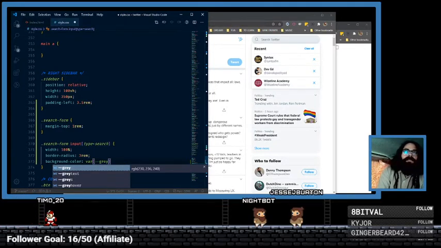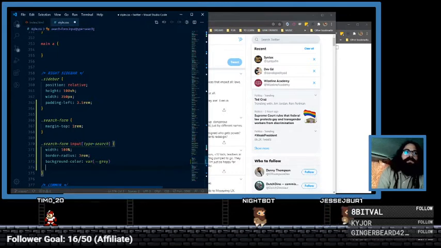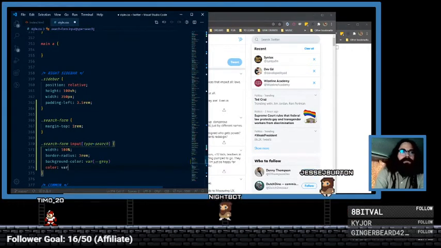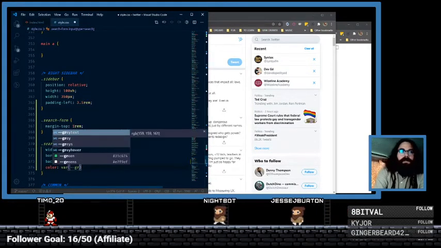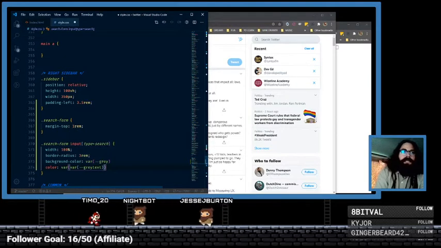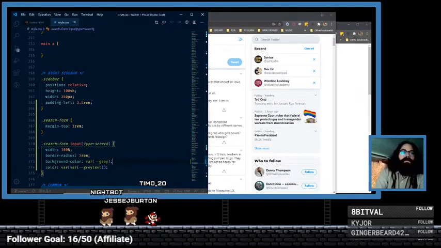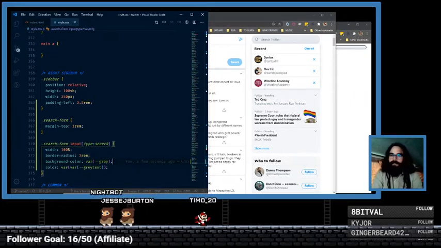And then we have gray text, which is darker. So I'm going to try that, and then our color will be var gray text. And we'll just see how that looks.